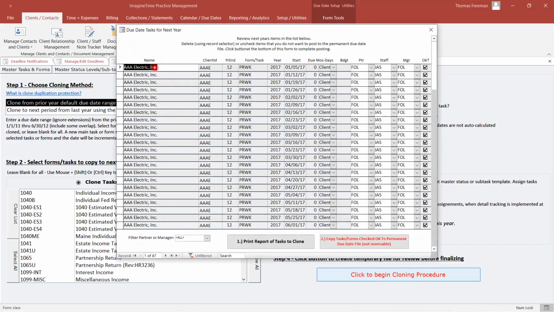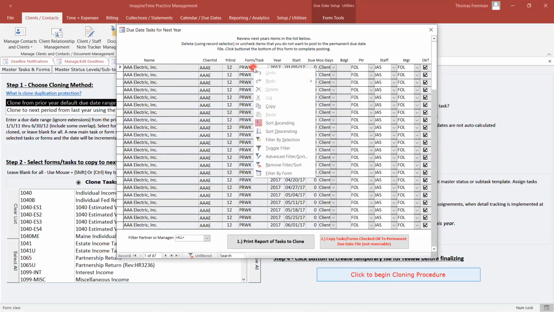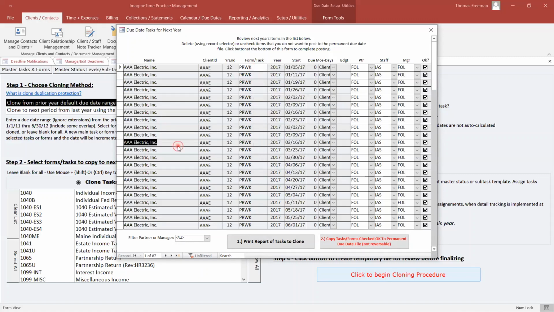This screen lets me see a list of everything that's getting ready to roll over. I can actually print a report out here, and I can print that by partner. I can do sorting on these columns. I can click in any field here and sort by that column. The printed report will honor those sorts that I've done on the screen here. I can do some filtering from here if I wanted to.